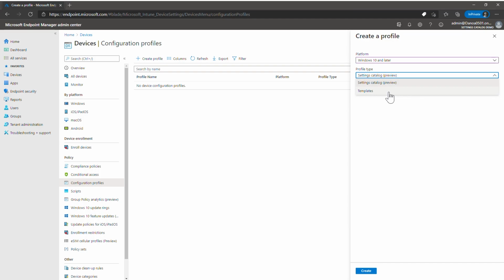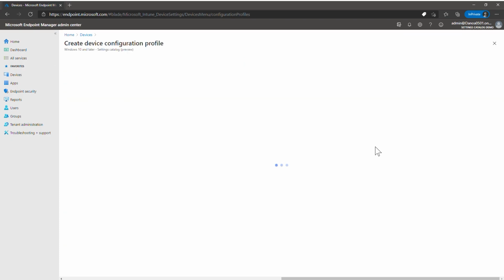And then sort of spiritually beyond a template would be a baseline, where it's essentially a template that has a collection of configurable settings for a single scenario, but it also has recommendations. So let's jump into the settings catalog.